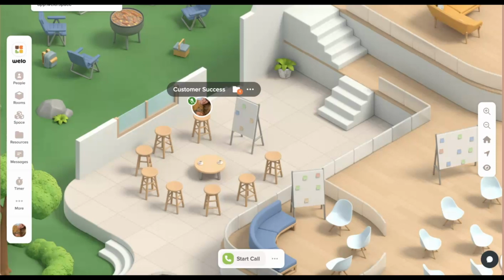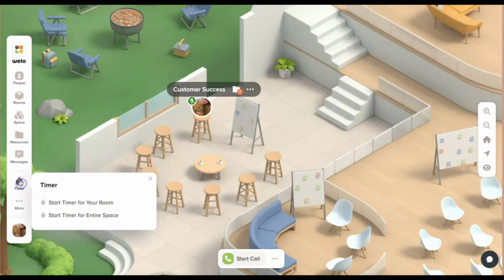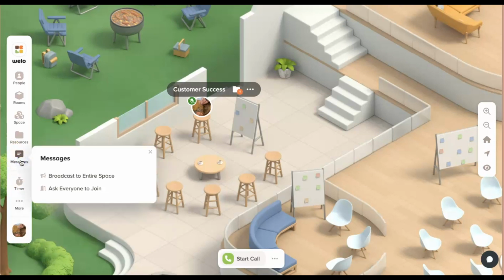Welo has meeting tools to help keep everyone on track for group discussions. Set timers for individual rooms or the entire space. Send a message to everyone in the space. Or quickly pull everyone into your room with Ask Everyone to Join.